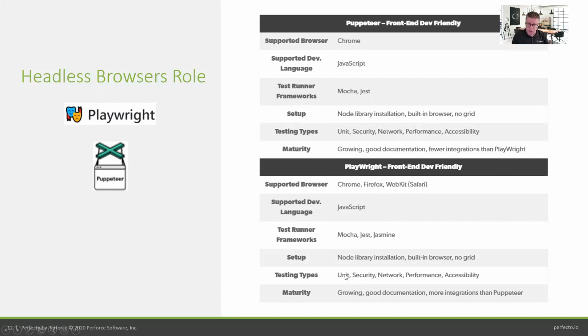cover a nice chunk of testing types and activities, from unit to performance, accessibility, and also some basic functionality. Both are growing with good documentation, so check these out. These are Node.js packages that you can install and start running with. Playwright actually has a nice Slack channel for communication and support. So again, check them out. They are definitely complementary frameworks to Selenium and Cypress for your end-to-end testing activities. Mostly, again, relevant to developers in my mind.